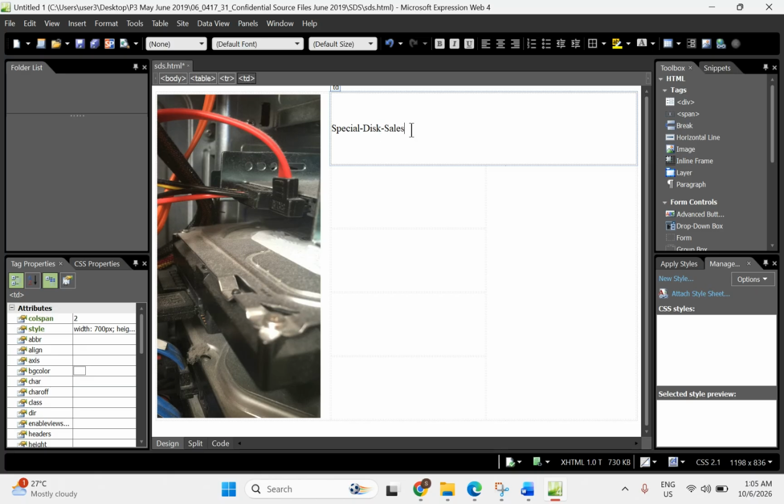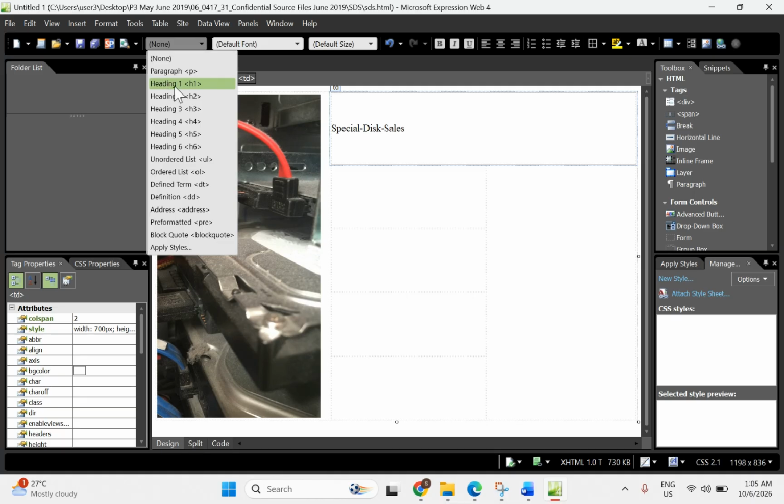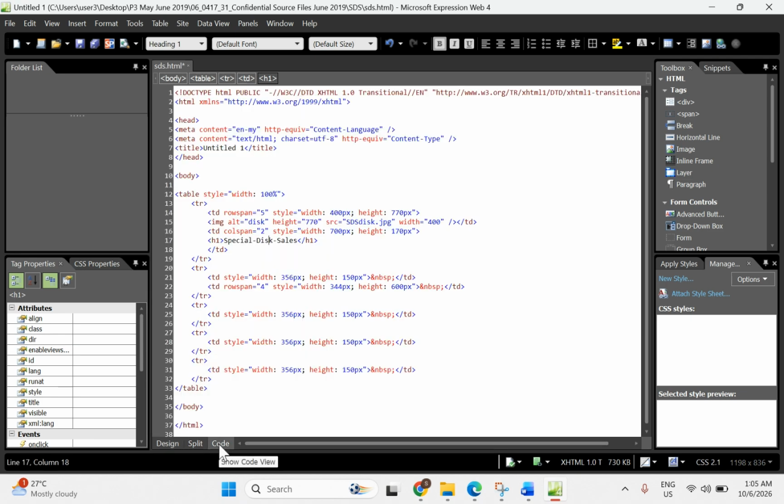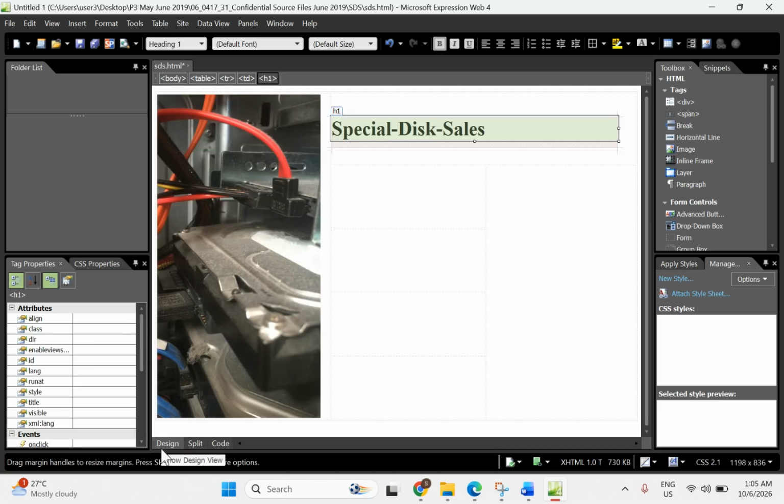Set as heading 1. You can highlight the text or you can just put your cursor in the cell and then go to none, choose heading 1. Then it will change to heading 1. As you go to the code, you will see your spatial details in a heading 1. Next.